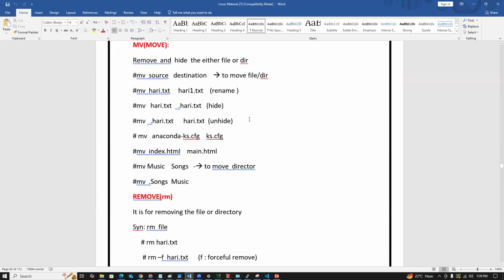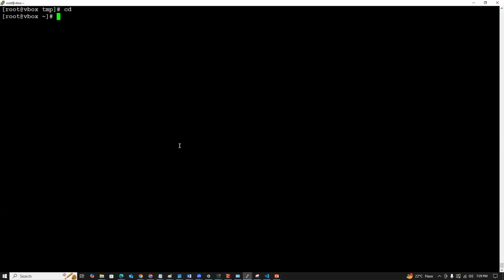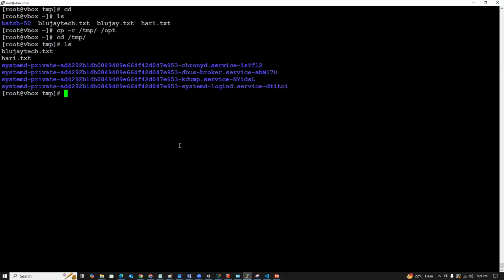ls, cp -r /temp. I want to copy the directory, right? I'm copying the /temp directory to the opt directory. cd /temp directory. Yeah, the temp directory is not moved. The temp directory is there, but we copied this directory to the opt directory. Yes, the temp directory is there in the opt directory. rm -rf temp, I'll show you guys, no worries.